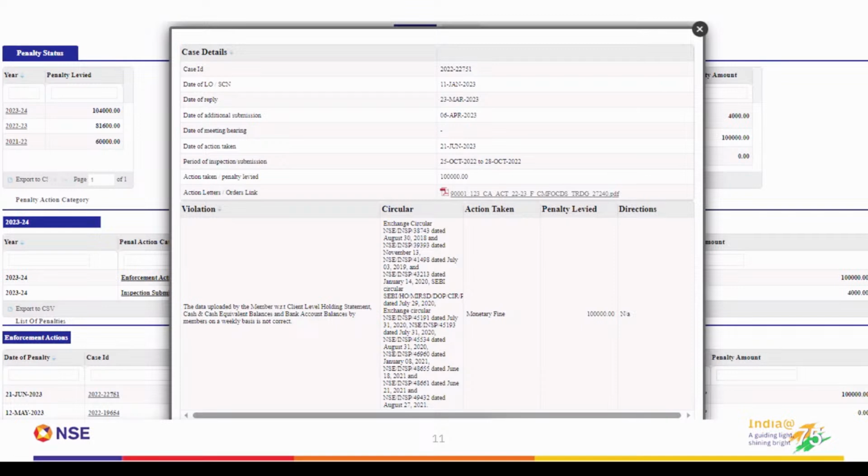The action taken is monetary penalty in this case. In case of warning, it will be warning. Then the penalty levied and the directions.